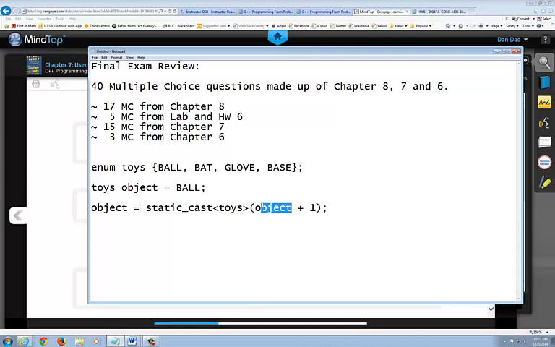So if you look at this object right now, with the static cast and this toy and this ball that I have, I would have object equal to ball. That's the ball, and toys is my data type. Now, I'm going to take this object that I just assigned and give it a static cast to the data type toys, and do a simple expression: object plus one.